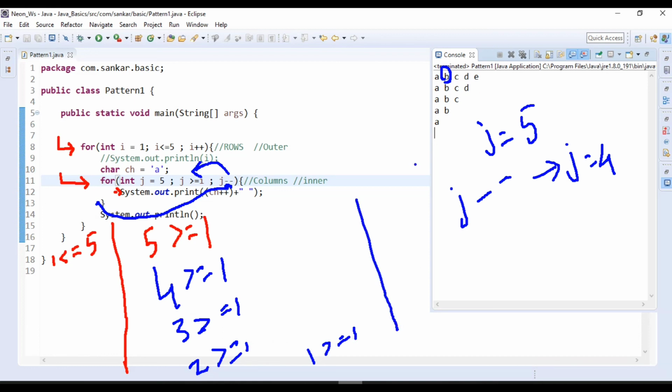Now I will tell you one more thing. Up to now it has printed, right? Now tell me, j value will be 1, right? j is equal to 1 now. Now I am decrementing, that is j minus minus, at the end of the for loop. If I do the decrement, the j value becomes 0, correct?